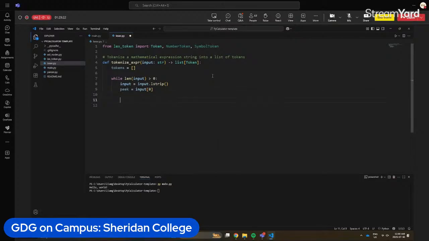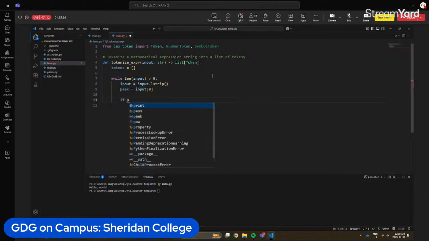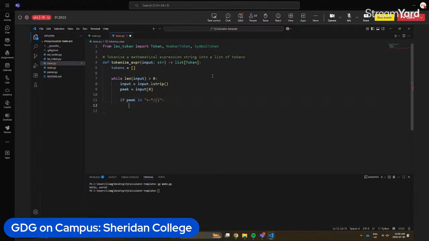And then we're just going to, off the bat, check if it's a symbol. So a simple if statement's just going to work here. We can check if it's inside of this string, and we can just add all of our symbols in here like that. Remember, peek is going to be one letter, it's going to be a char. So if the character is a plus sign, a negative sign, a star, a divide symbol, a left parenthesis, or a right parenthesis, then this is going to run.